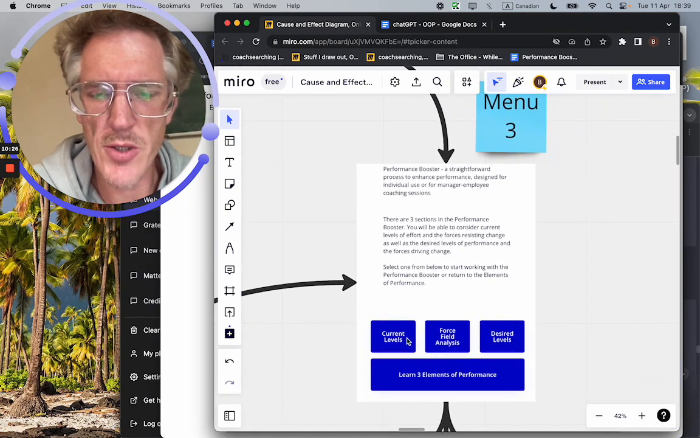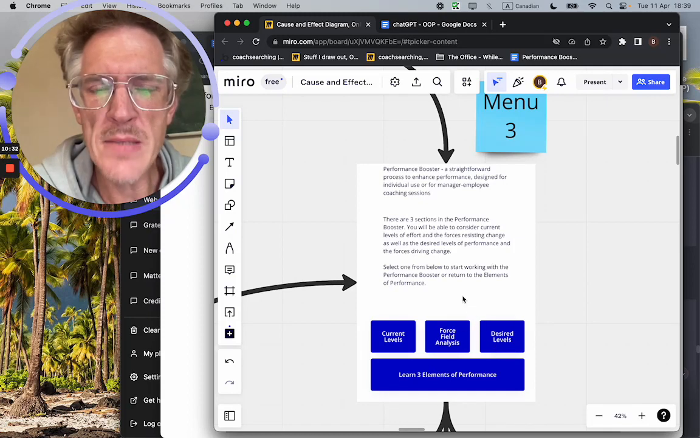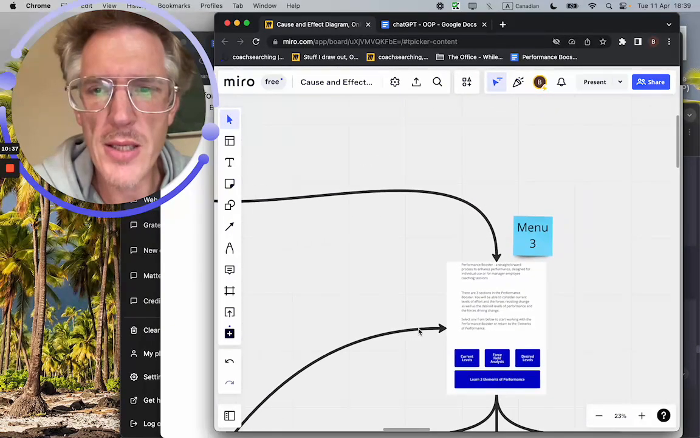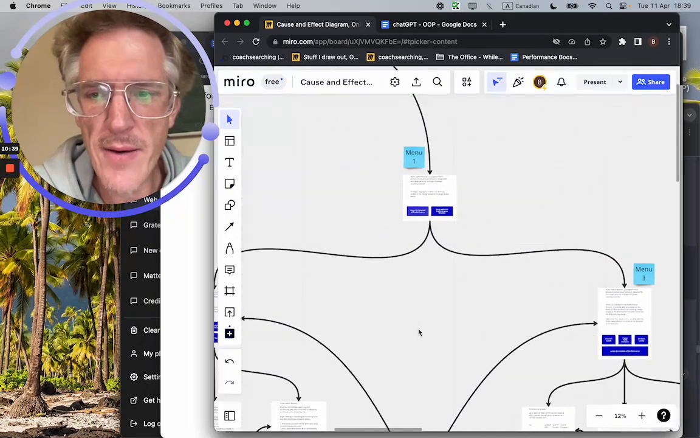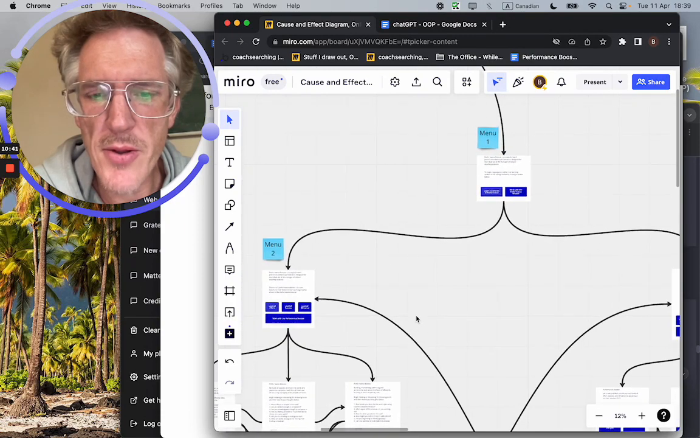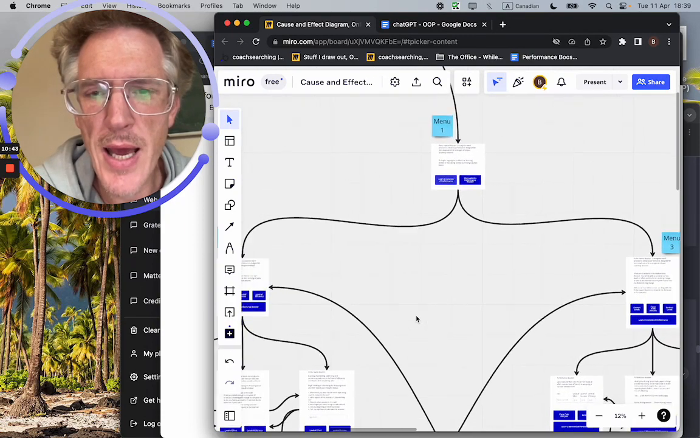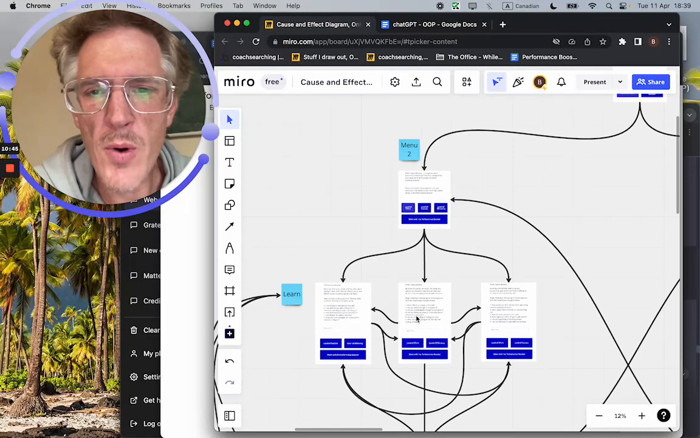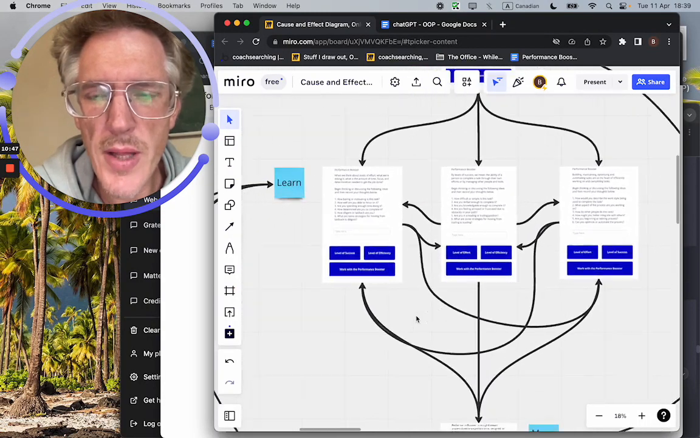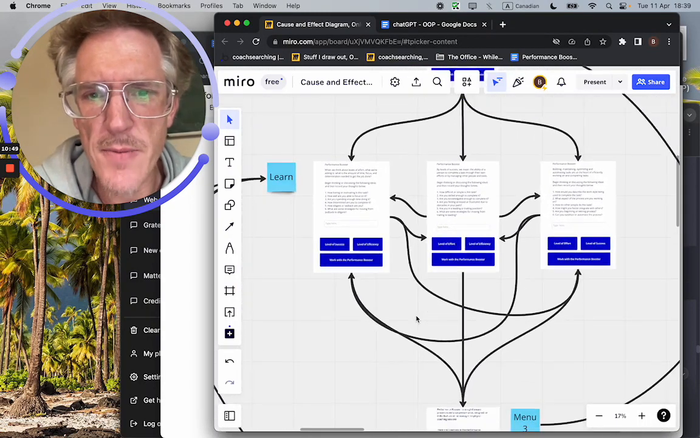Here's the doing unit, which also has 1, 2, 3 pages. On these pages, there's only text and navigation buttons. So at this point of the process, the only thing that we have is menu 1, menu 2, menu 3, and there's only text and navigation. Now, when we get to menu 2, it's going to connect us to the learn section.